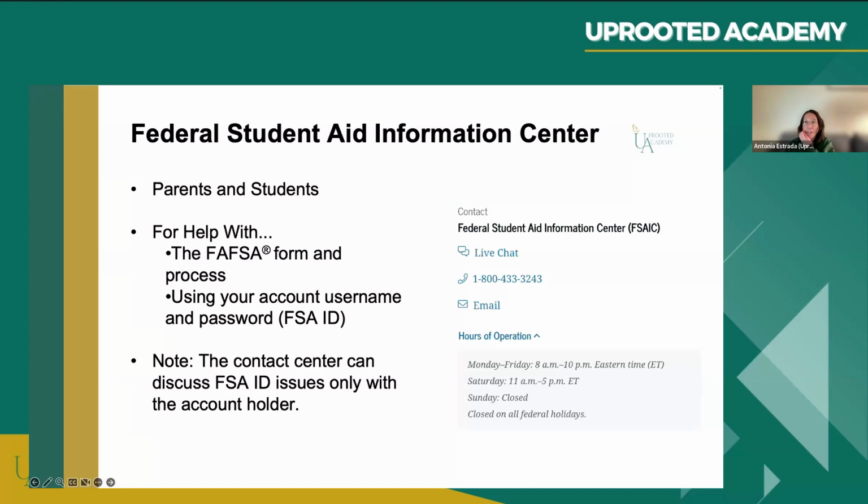Federal Student Aid Information Center, this is the helpline for both parents and students for help with the FAFSA form and process, and also for FSA ID issues. You see here, help is available by live chat, phone number and email, and the hours of operation. Note that the contact center can discuss FSA ID issues only with the account holder. So if, for example, your parent is having a problem setting up an FSA ID, they have to speak to the representative directly. You can't do it for them.